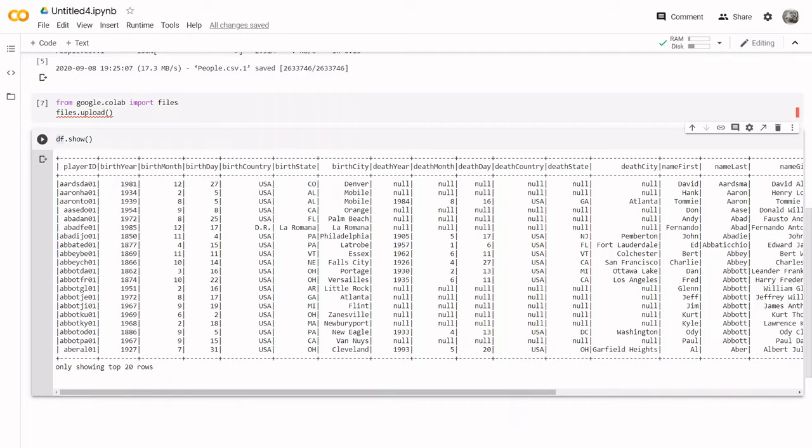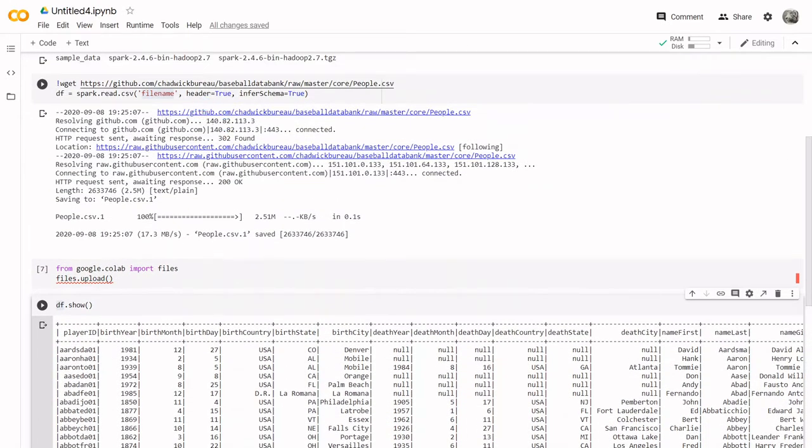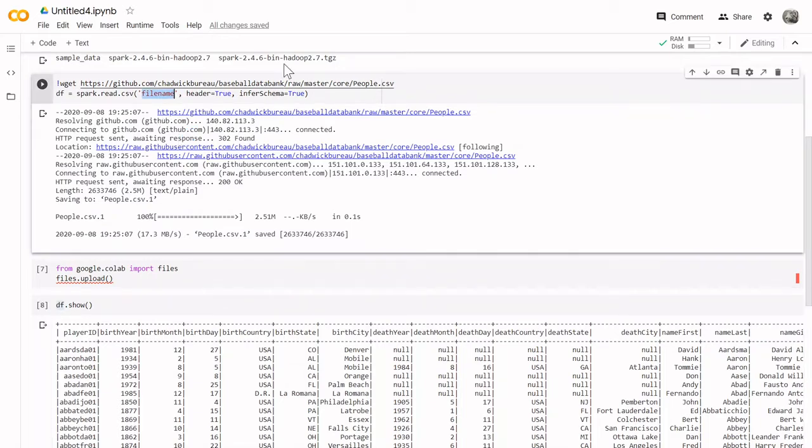Okay, so it's pretty cool, right? I don't know why it's changed to file name. Maybe I hit Control Z for some reason.